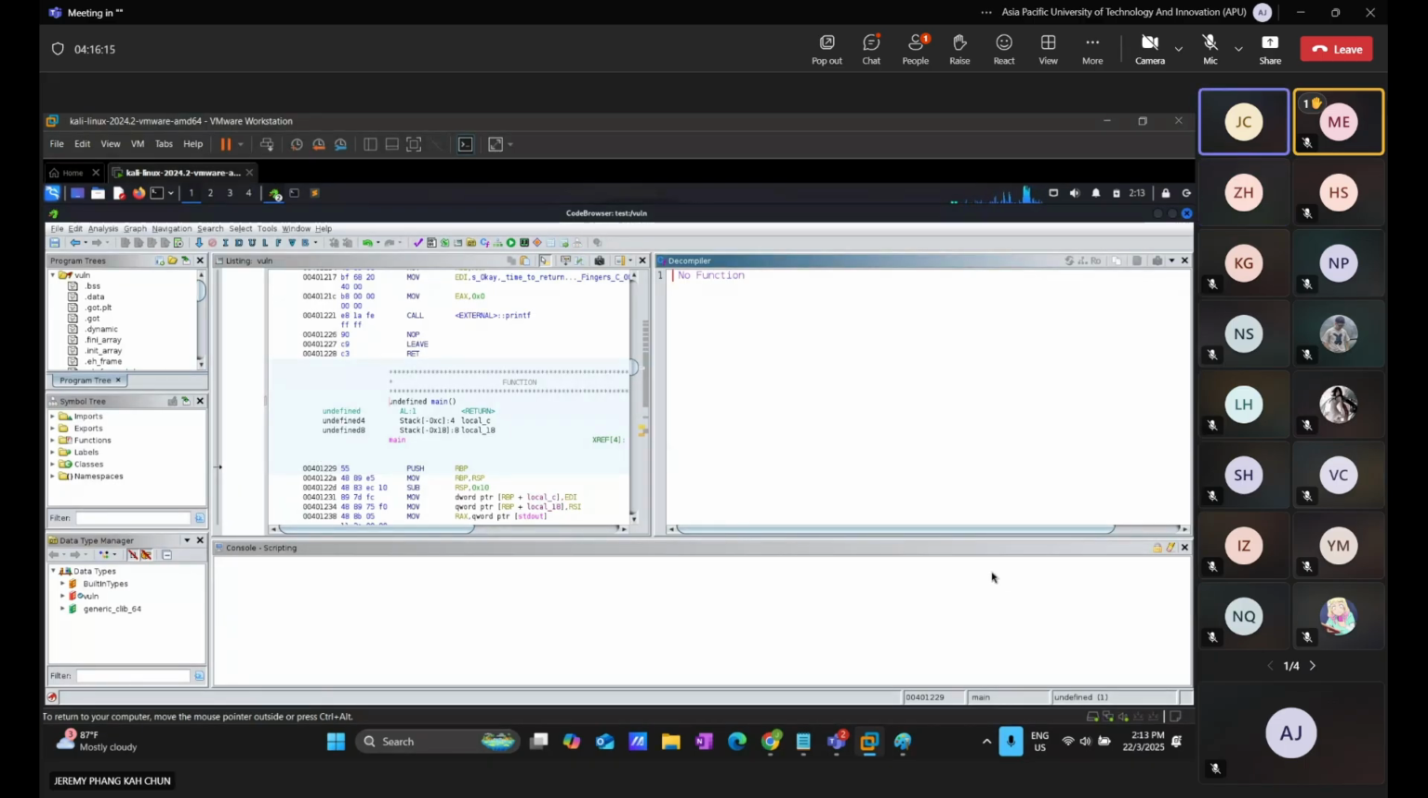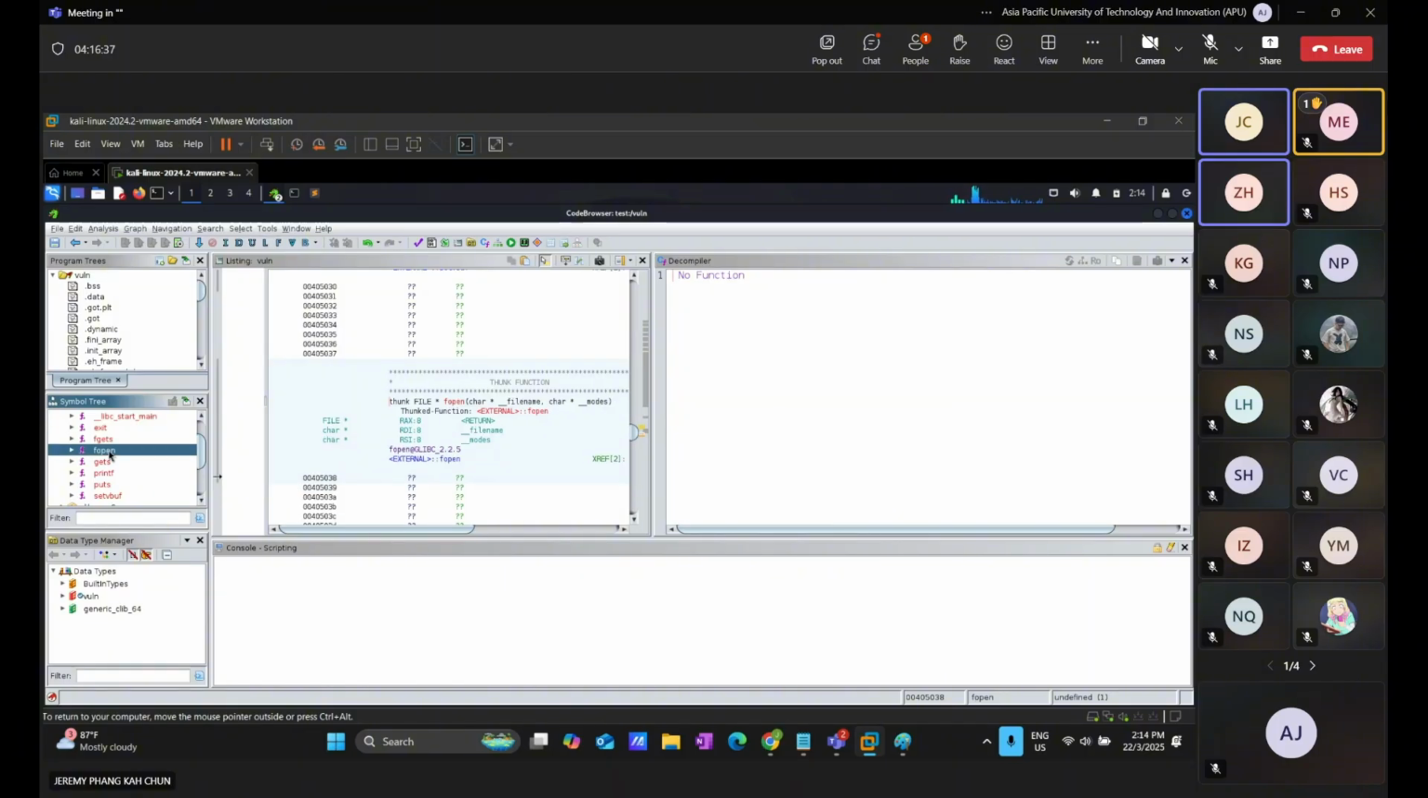Eventually, it should be success. And what you can do now is you can check different information about the binary. So for example, the imports, you can see what are the type of functions that has been imported into this file from, like I mentioned just now, a shared object library, and you can see these are the functions that are being imported into the binary from the shared object library.